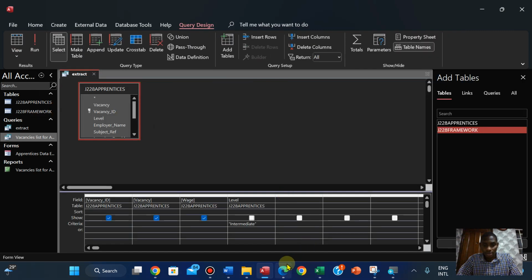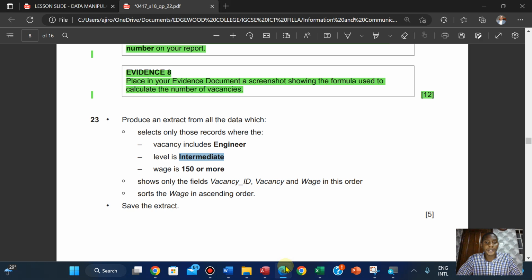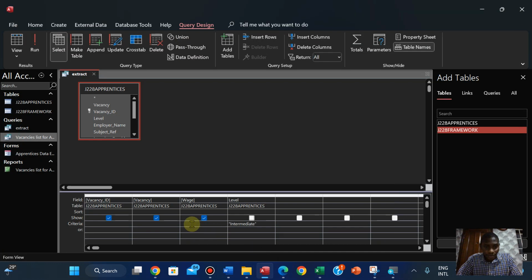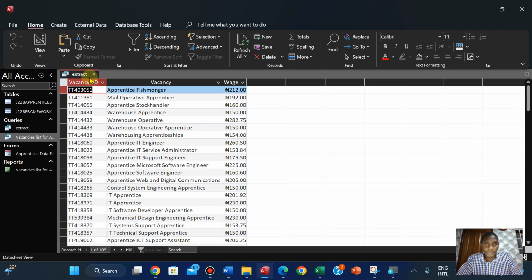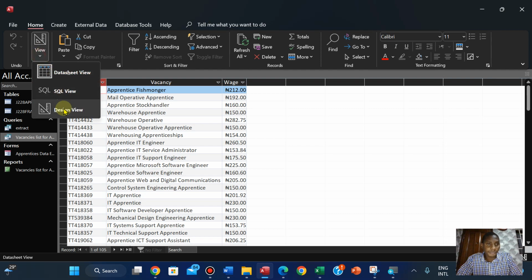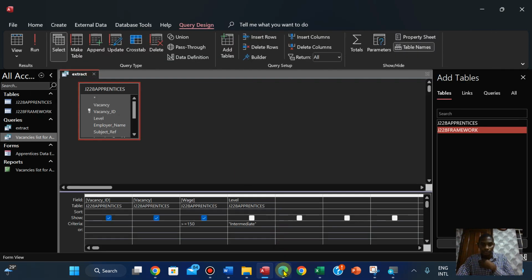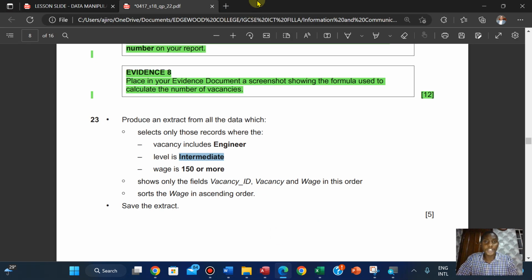The next one is 150 or more as the wage. So that's greater than or equals to 150. Okay. Now the last one is it includes engineers, right?